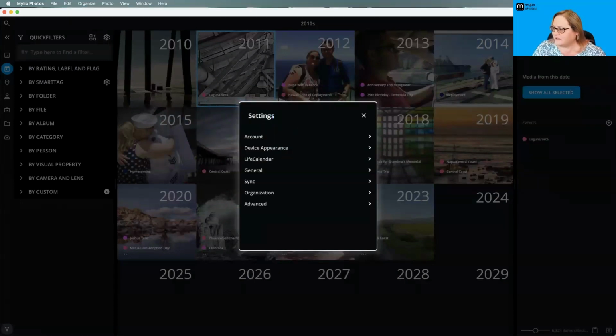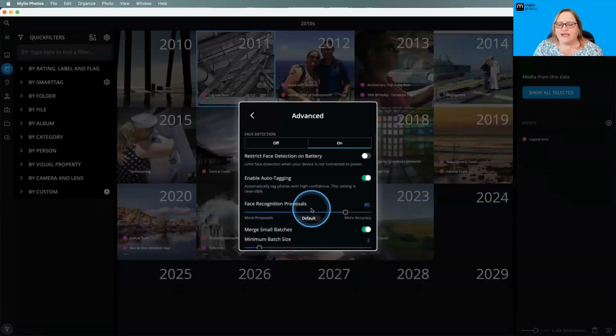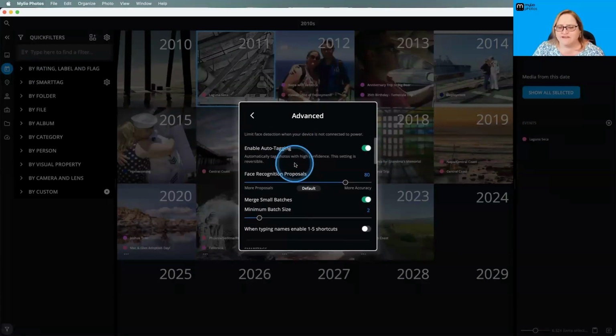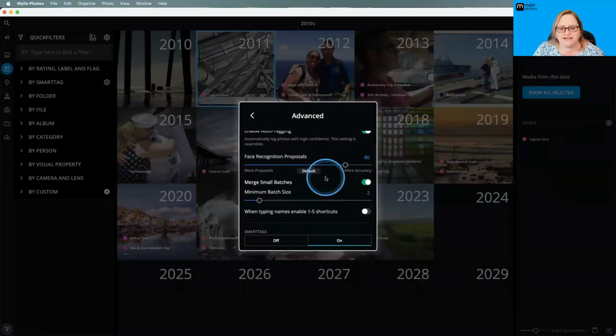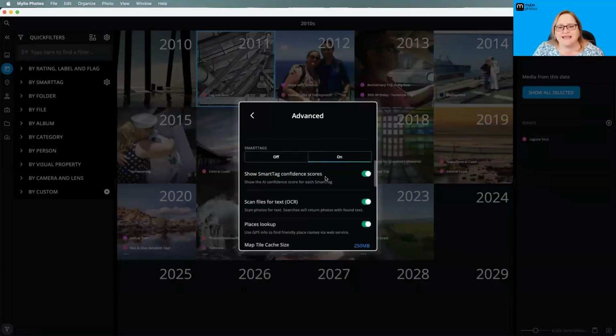All right. So then that takes us down into advanced. Just a few things to point out here. Most of us love having facial recognition in Mylio Photos. It's a great way to organize and find pictures of the people who are most important to us. However, some people don't use it, don't want it to be on. You can turn off face detection, okay? And then there's a few other settings here regarding face detection and using the people view that you can take a look at.